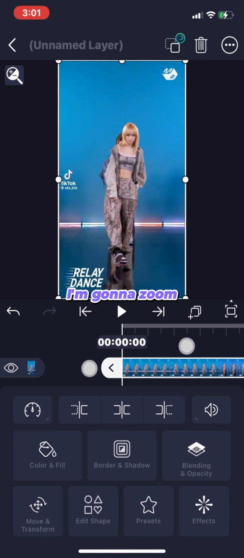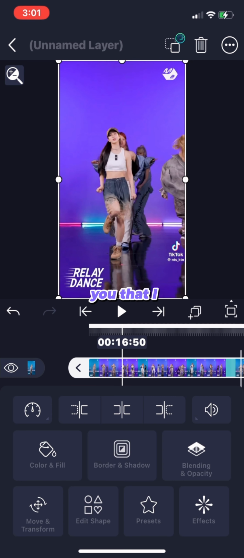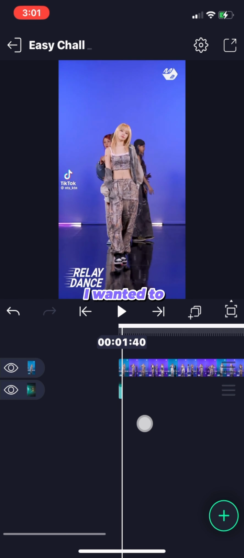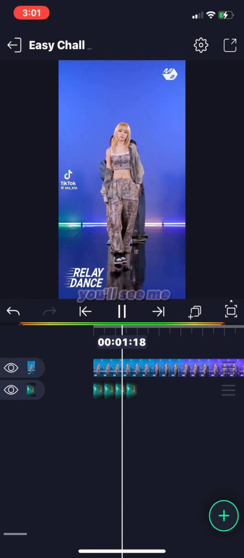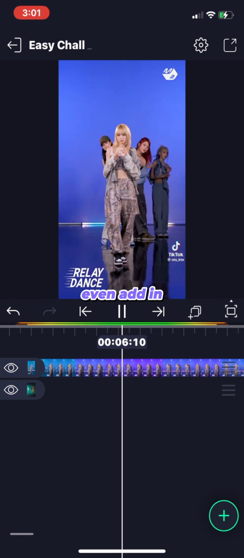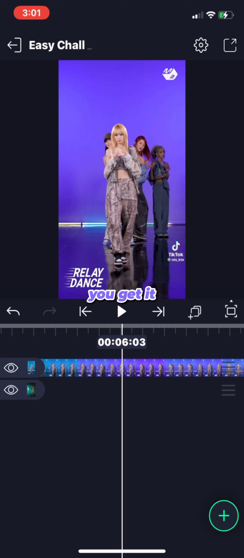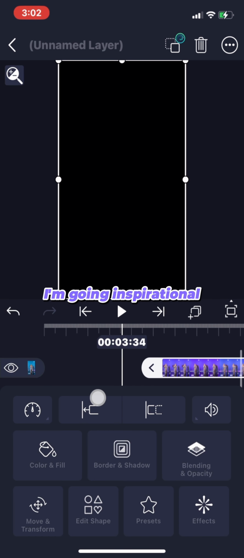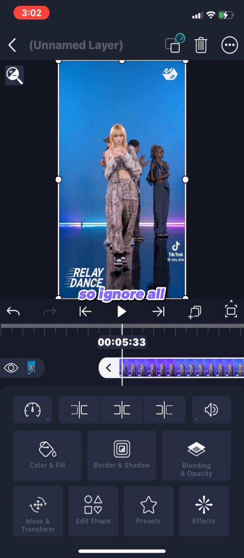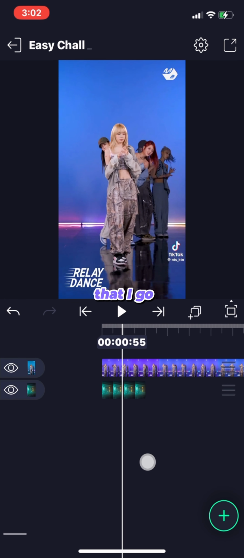I'm gonna zoom out. And I've sped this part up because I just wanted to show you that I was not sure really what part I wanted to use. And I think that the best part about doing edits is that it's so free flowing. There's a couple of times that you'll see me go back and forth and just do little different things, even add in different kinds of videos, because you get it in your head and then you envision it, you want to put it down and you want it to be, I don't know. I'm going inspirational here and I have no idea what I'm talking about. So ignore all of that. But yeah, this is the process that I go through at least.